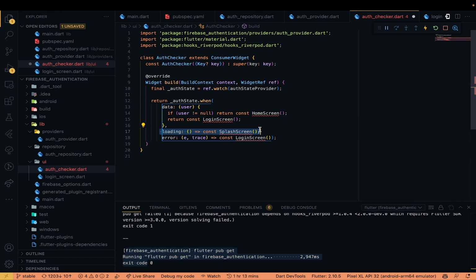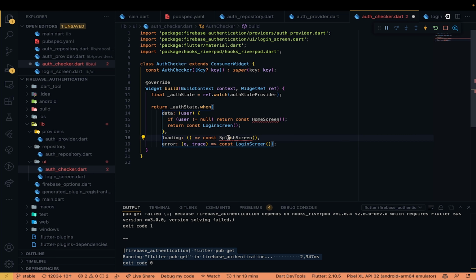So we can do .when there's data, do this. When it is loading, show the screen. When there's an error, go back to our login screen. So we are going to import login screen, and then there's a splash screen here that is going to show when there's a loading happening. But we don't have splash screen yet, so we are going to create that.